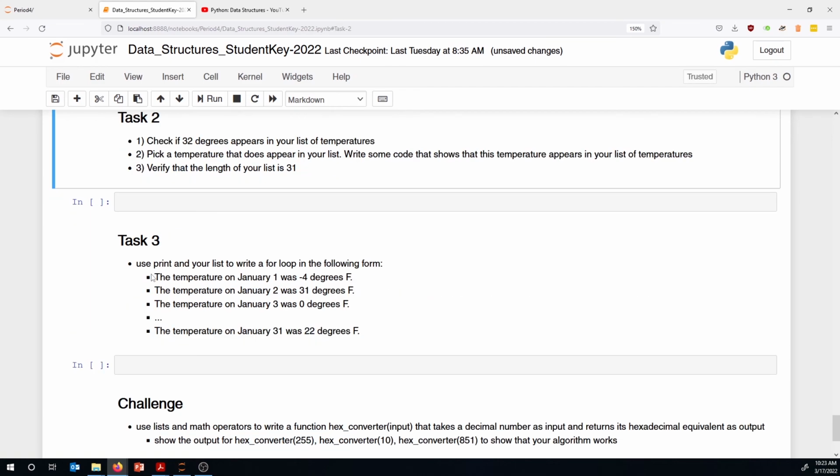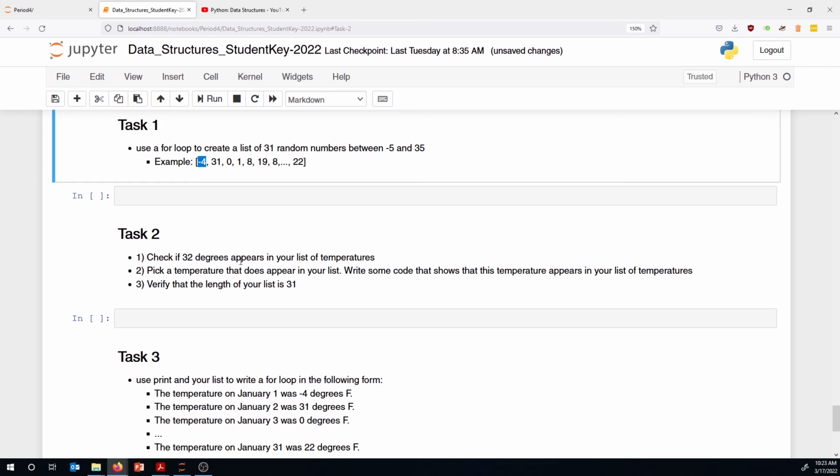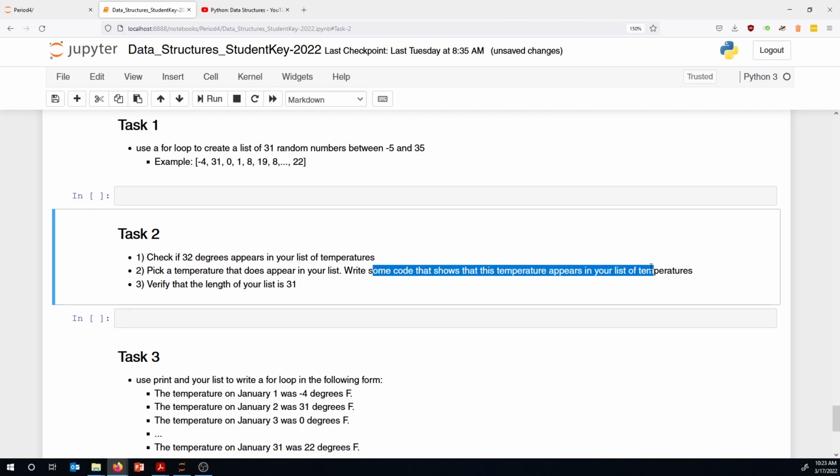Now, you're going to check if 32 degrees appears in your list of temperatures. It might not. This is a random list, so there's a pretty good probability of it being in there. There's also a chance that it's not. Then you're going to pick a temperature that you know for sure appears in your list. For example, in my list, I know for sure -4 is in that list. I'm going to write some code that shows that -4 degrees definitely appears in my list of temperatures, or some other choice that you might pick. And then you're also going to verify that the length of your list is 31.